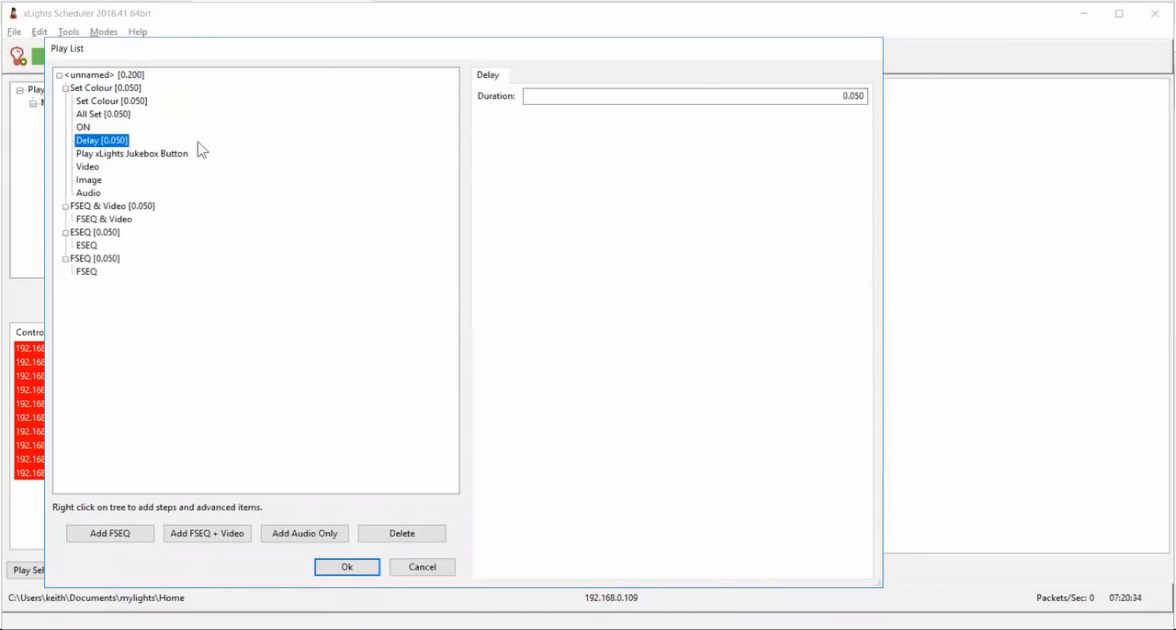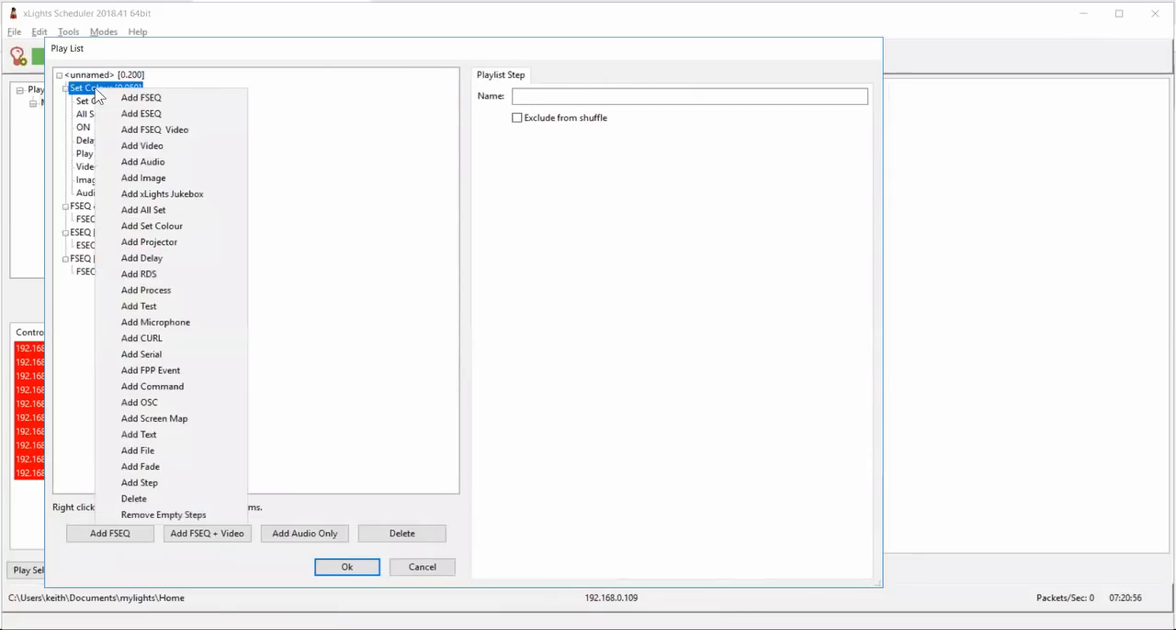Add Delay. So this will just delay the whole sequence for a particular amount of time. If you need a short pause in your show, this is one way to do it. The other way to do it would be to use an All Set for a period of time and set everything to black. I would generally prefer that over just a delay, but yeah, in theory, both would work.